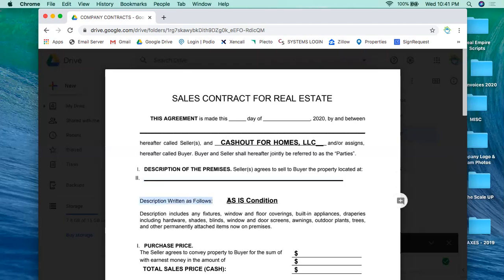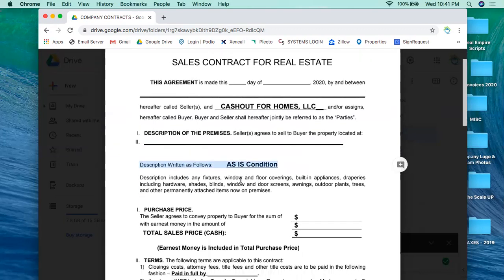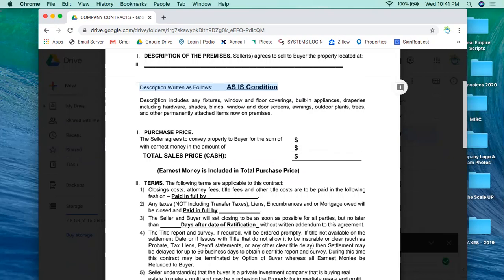Description of property is written as follows. We have as is condition. And then the description of the property includes fixtures, windows, floor coverings, built-in appliances, draperies, hardware, blinds, shades, window and door screens, awnings, plants, trees, permanently attached items to the premises. So pretty much what we're saying is all the permanently attached things to this property are included in the sale.